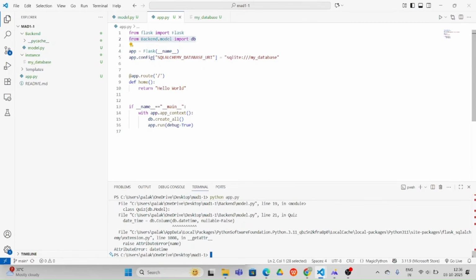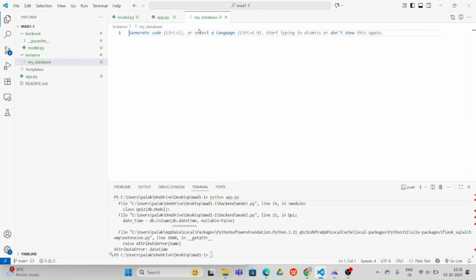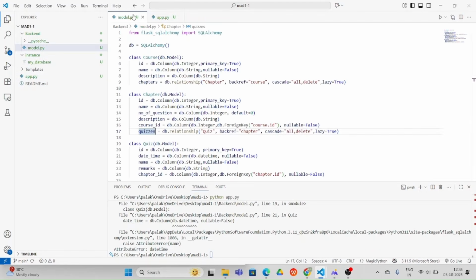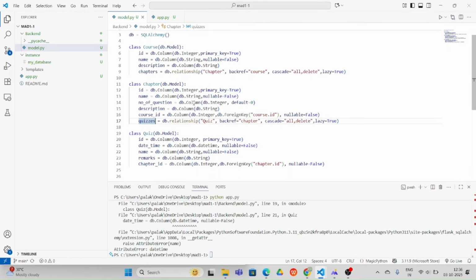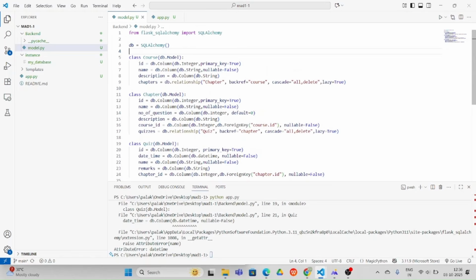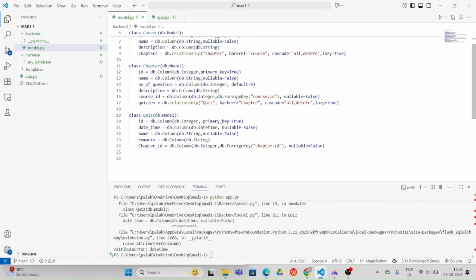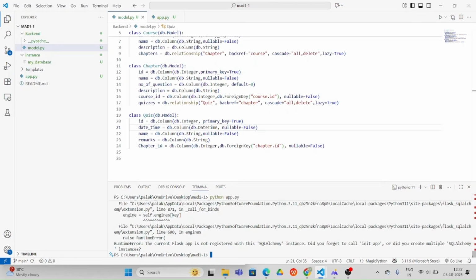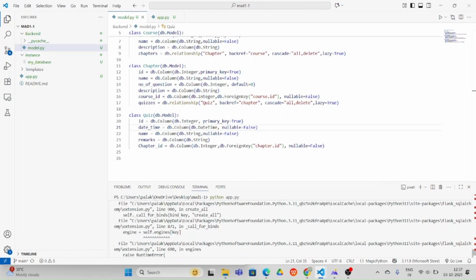db dot DateTime. db dot DateTime. Okay, I think there's a syntax error. Let's check it out. Sorry, DateTime. Okay, that is all okay.